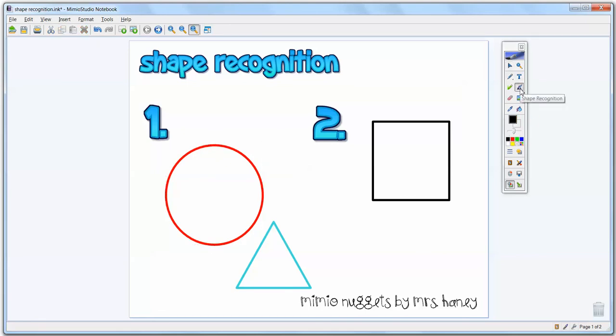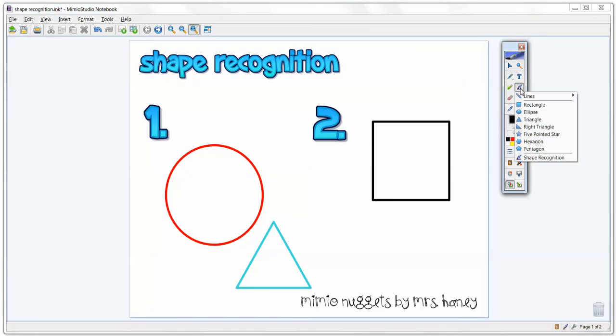When I'm using the shape recognition button on my toolbar, remember the left click and hold down or the right click, I can actually predefine what I want my shape to look like before I even use my shape recognition tool. So to do that, I'm going to say, okay, I want to make a square in this case, and it's going to have a blue outside and a yellow inside, and I want to give it a square dot border.